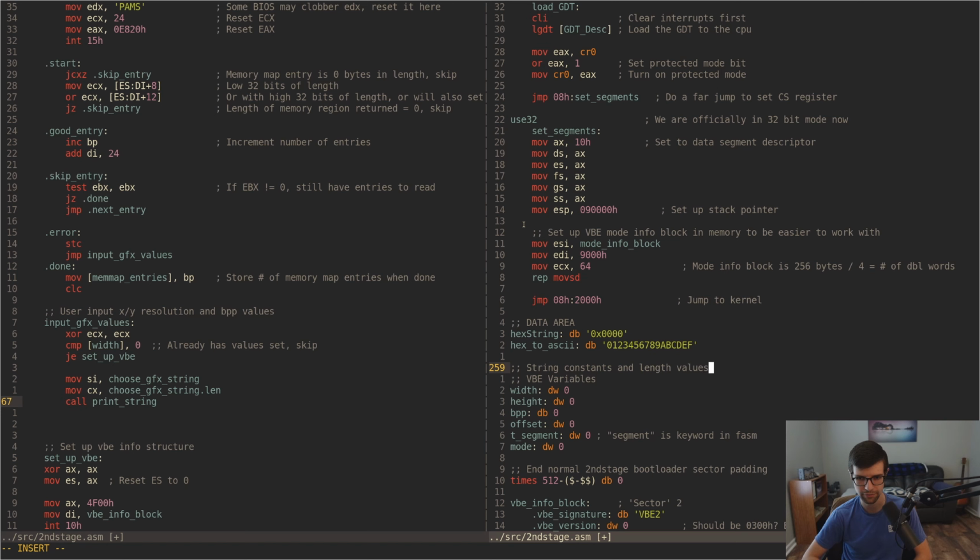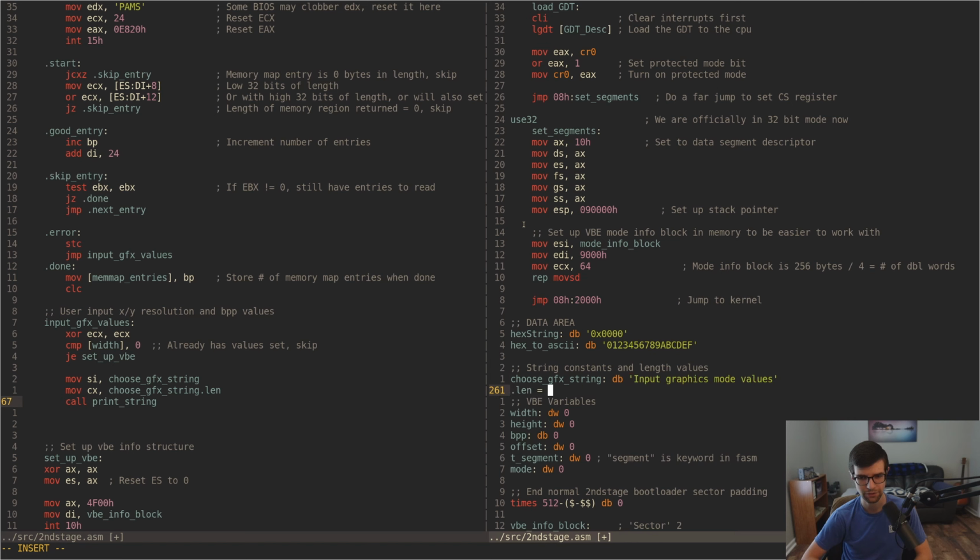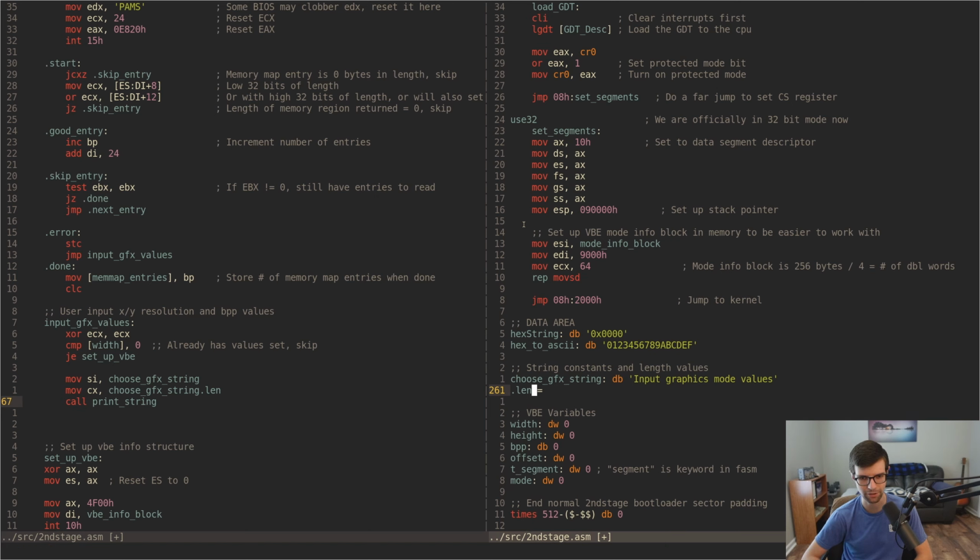String constants and length values. I'll put graphics mode values. We'll do that. I'm still using FASM, right? Yeah, so we need the equal sign to set numeric constants, otherwise it'll be string constants and it'll deal with replacement, but we want this to equal a numeric value, however long this is. So I need to put the equal sign here for that. I think in NetWide assembler you can just do EQU, but in flat assembler that doesn't work. For setting a numeric constant here, we need the equal sign, so that's why I'm doing this.